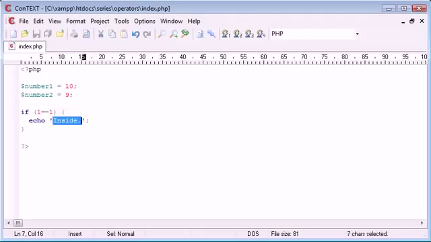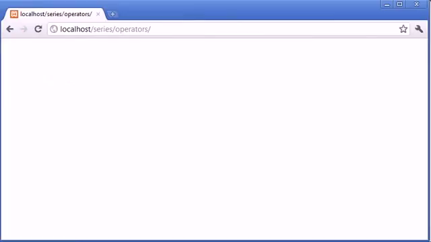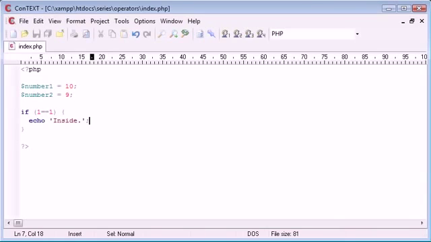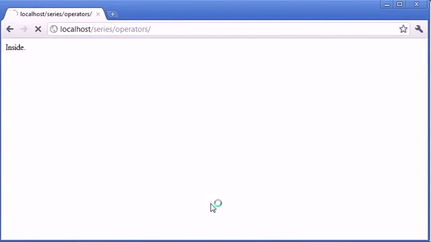So we are going to echo out the text inside. So let's refresh, inside. Now we can say if does 1 equal 2? It doesn't, so we're not going to echo this text out.